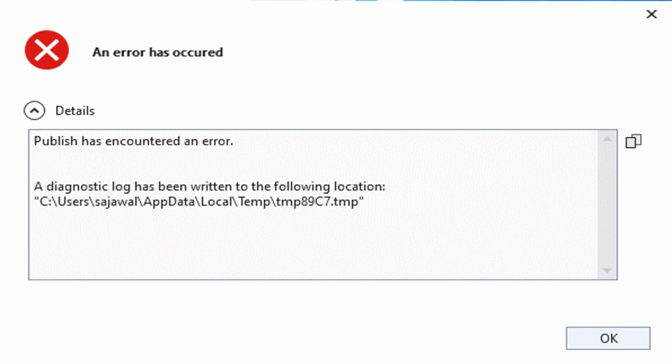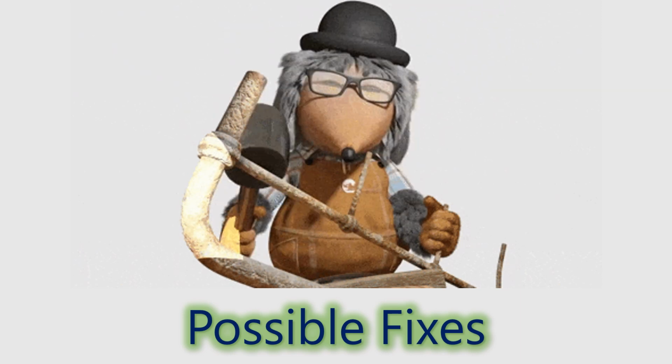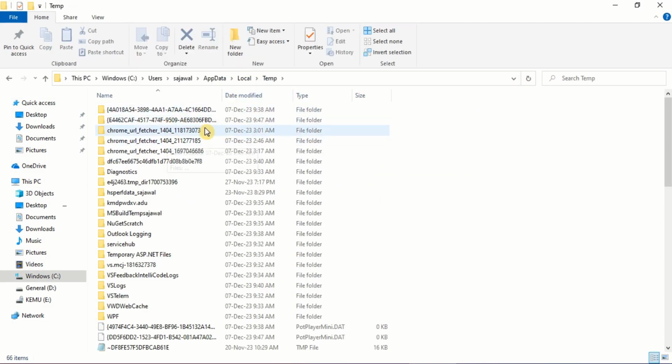The error detail has been written in the diagnostic log file. Open the log file from the specified location to troubleshoot the problem.